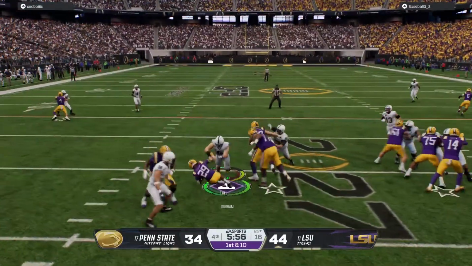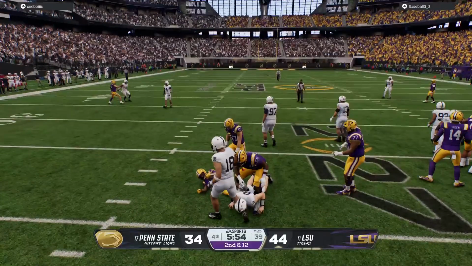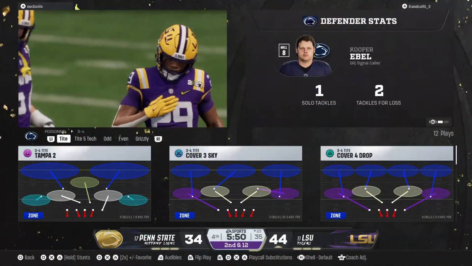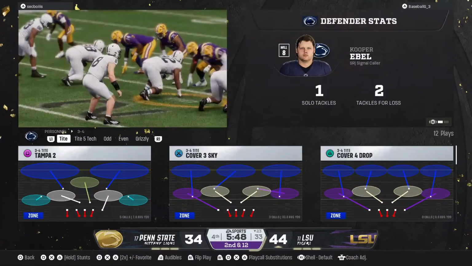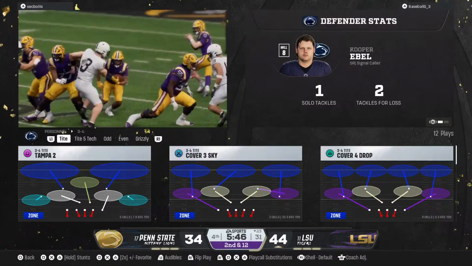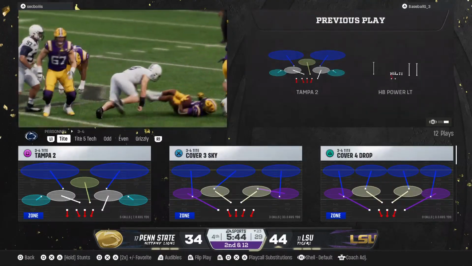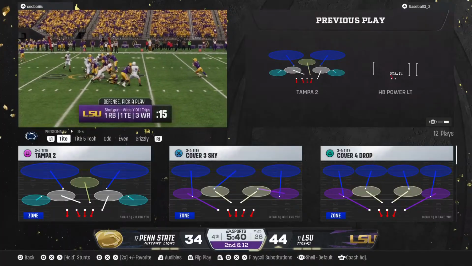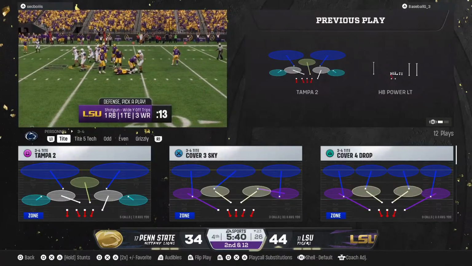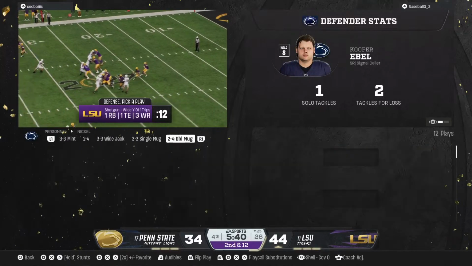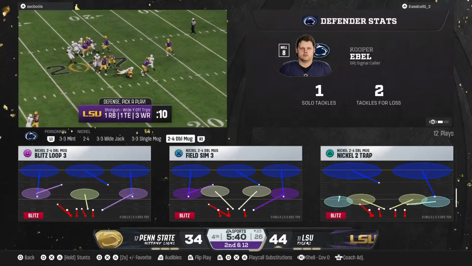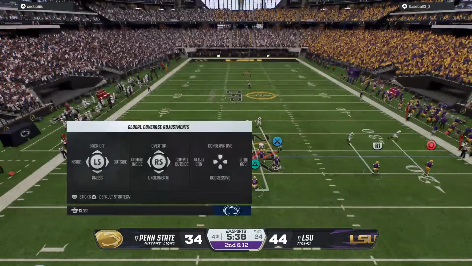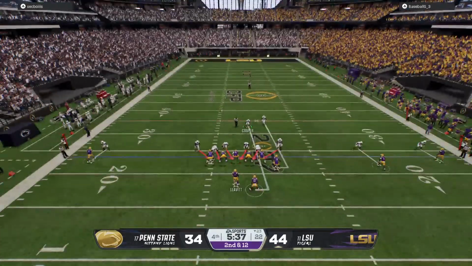From the shotgun now, here's an inside give. Slams right into a wall. They've got him for a loss. Boy, really good job by this defense. Look at them just swarm the ball carrier. He's got nowhere to go. It's just really a no-chance carry for the ball carrier. And a great tackle in the backfield. Play goes backwards, makes it second down and 12 now.